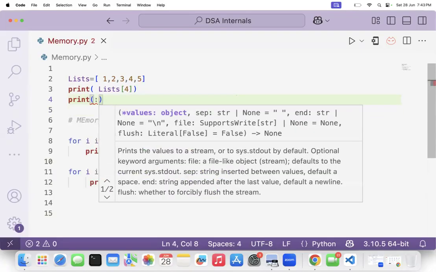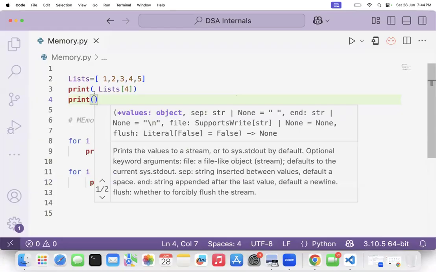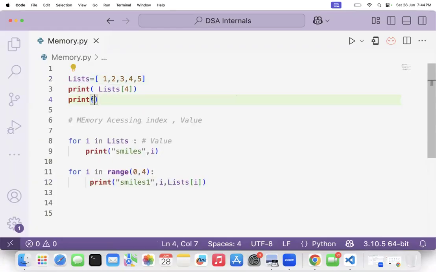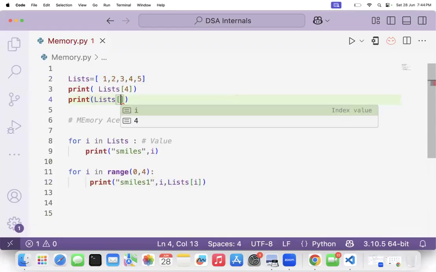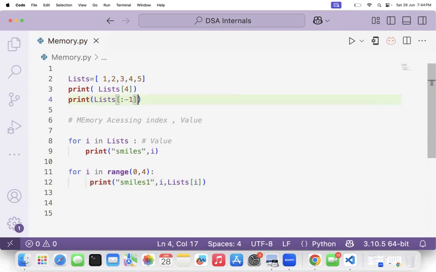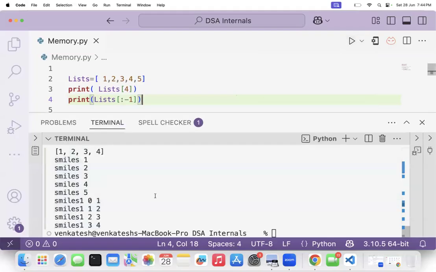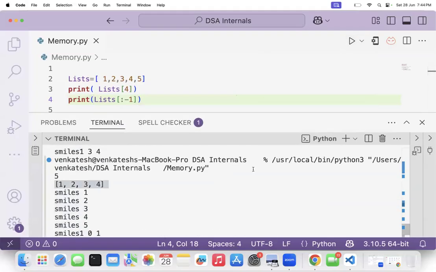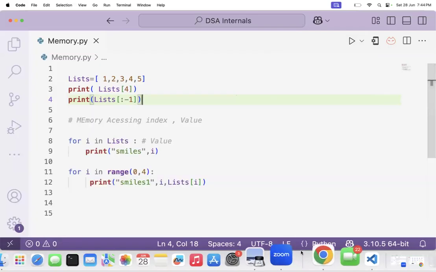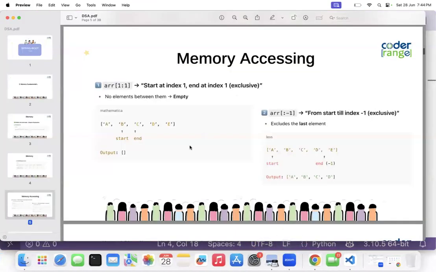Okay, so let me write down the list. And then you will be able to access this. So you can straight away see this. It's going to give you this from this one. So this kind of accessing is very, very important for a basic developer.